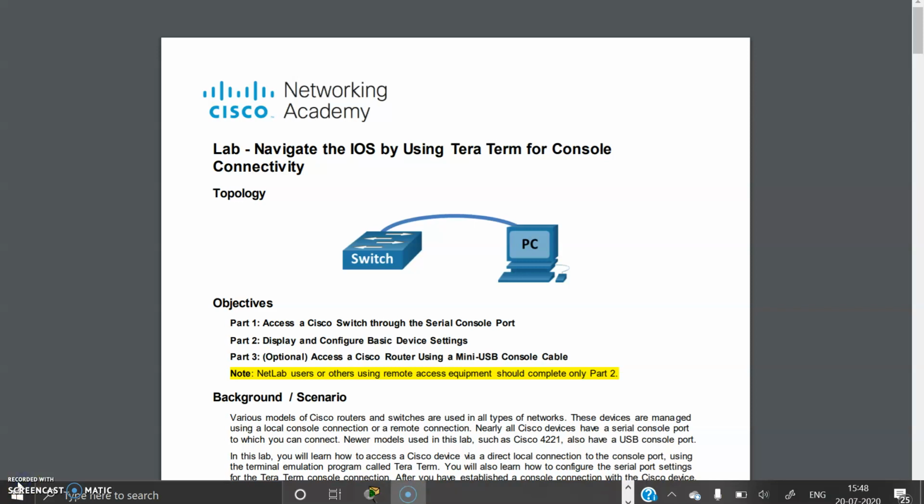In this lab, we will discuss how to navigate the IOS by using Tera Term for console connectivity. Before that, we have to know what is meant by IOS and Tera Term. IOS is Inter-Network Operating System, and it is a family of network operating systems used on many Cisco systems like routers and Cisco network switches.